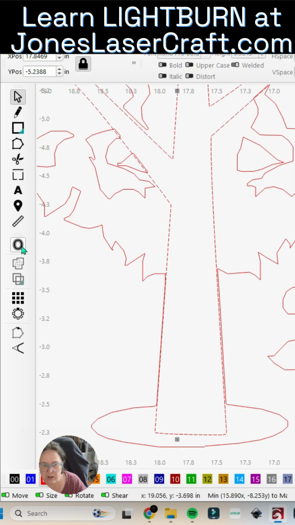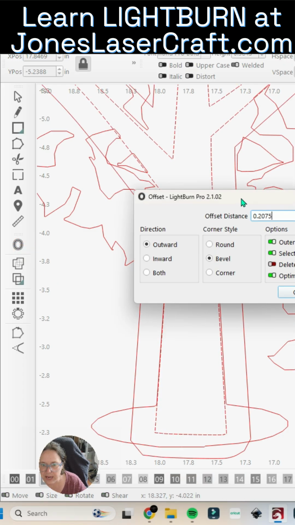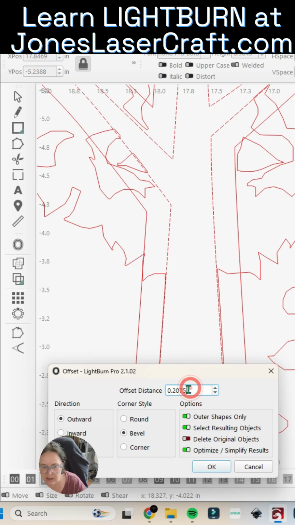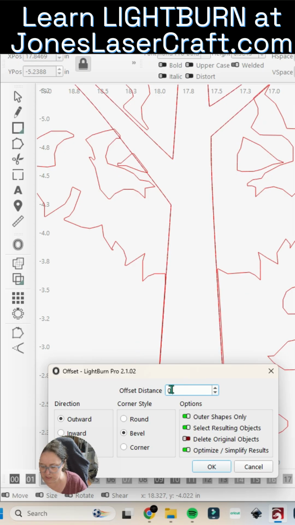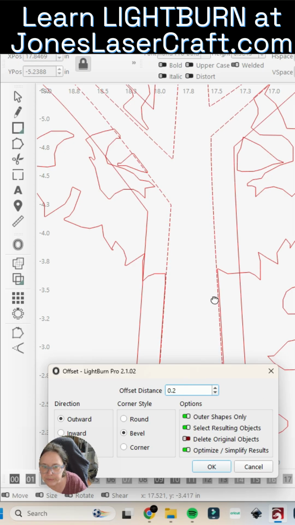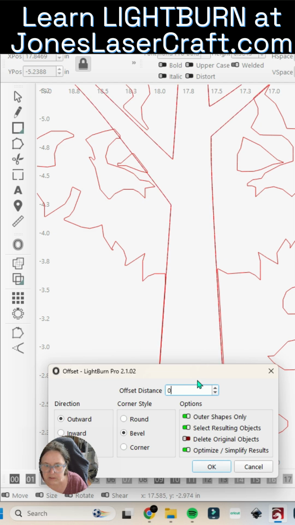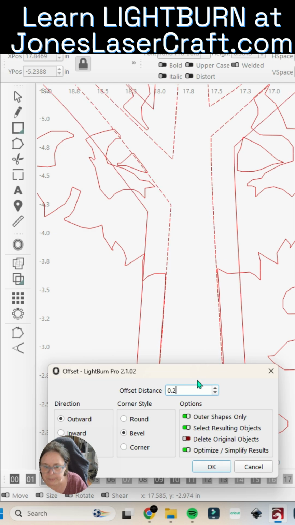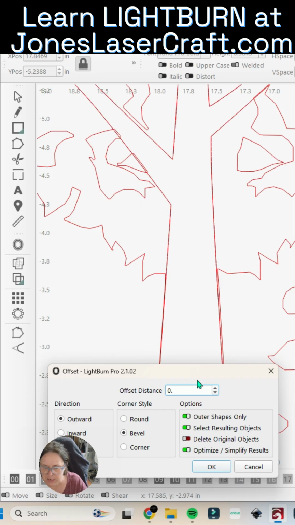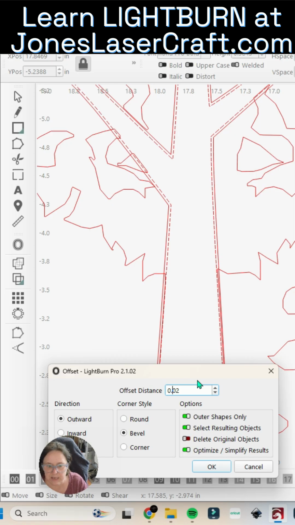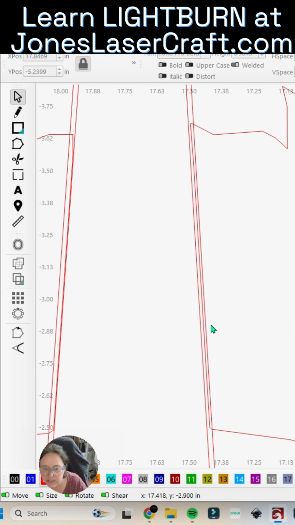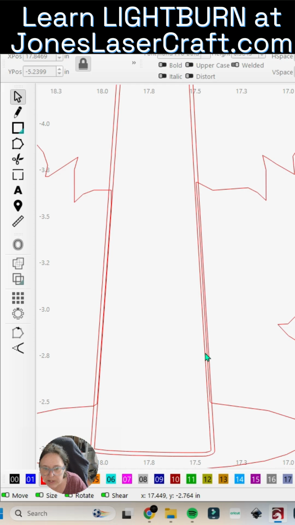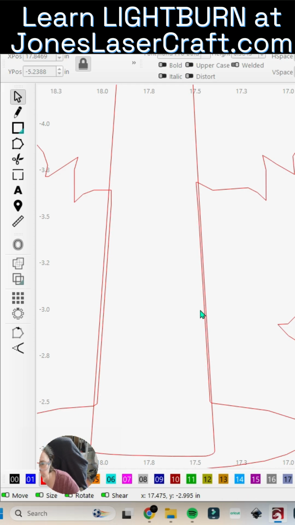So I'm going to go ahead to my offset right here. And I'm just going to make a teeny tiny little offset. Let's say at 0.02 and see what happens. Maybe 0.03. Oops. Oh, that's way too big. Sorry about that. 0.02. Y'all, I can't type today. There we go. Okay, perfect. Hit OK. Now I've got this little bit of an offset. I can come in here and just remove this original.